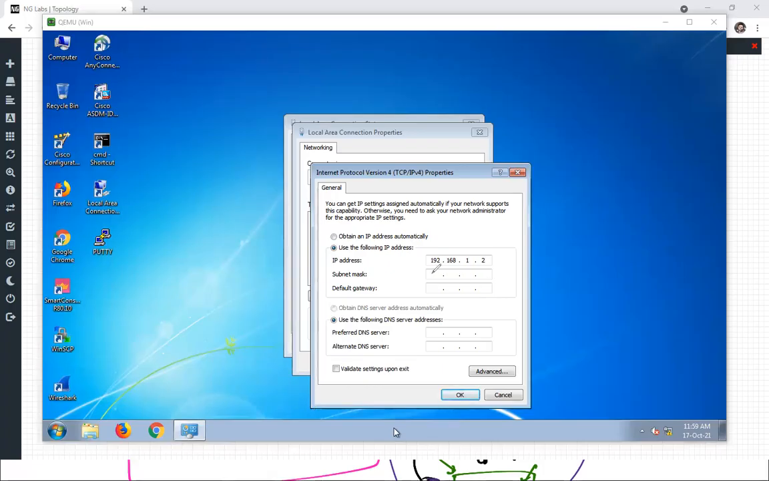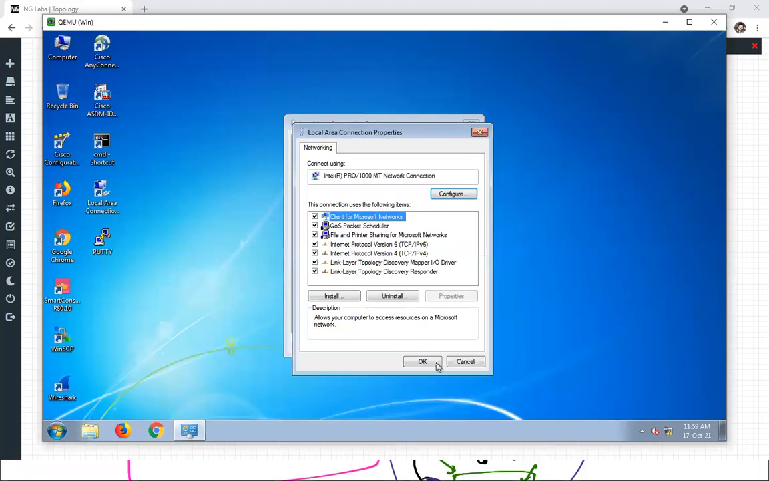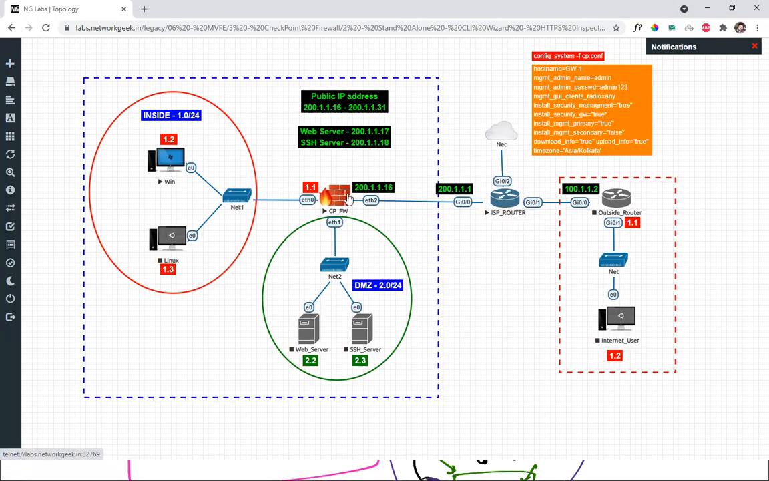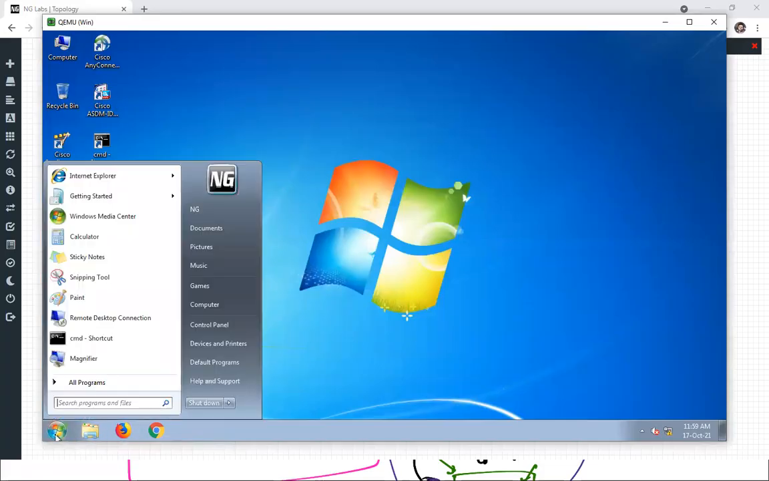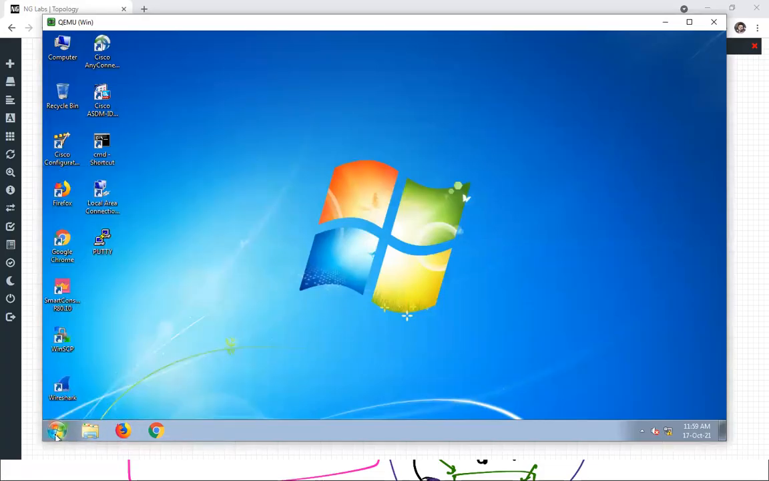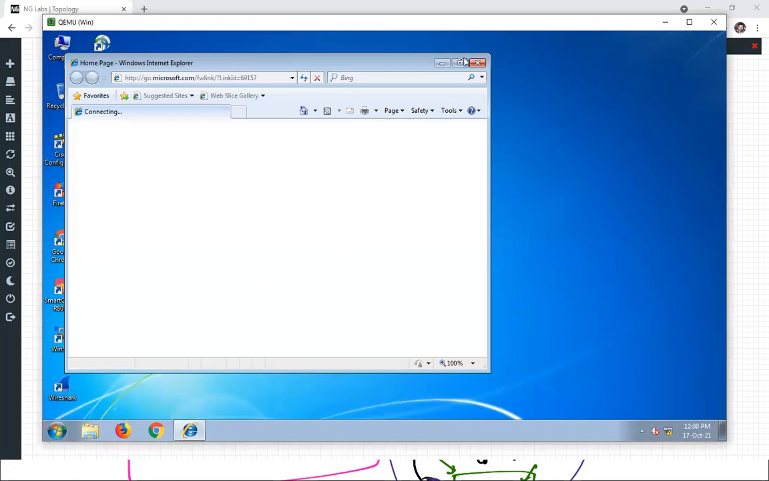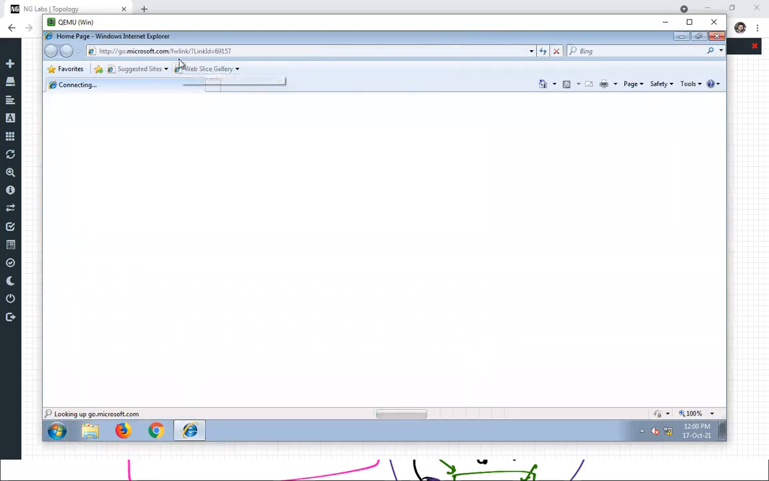Okay, so 1.2, the mask is this, the gateway is going to be 1.1, and DNS 8.8.8.8. Let's go and do the first time wizard for the device. This is going to be the gateway as well as the SMS. Let's open IE, because Internet Explorer is the best browser for this. Let's type in the access address, HTTPS 192.168.1.1.